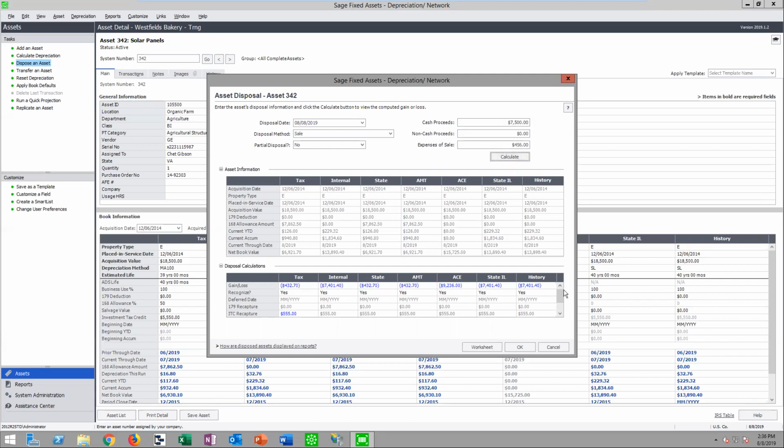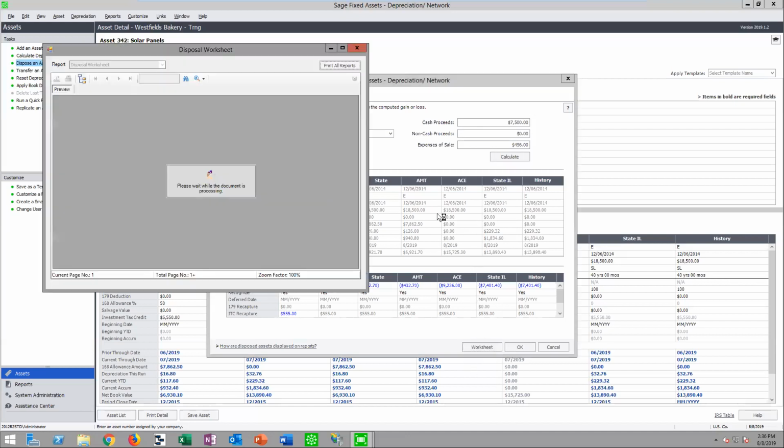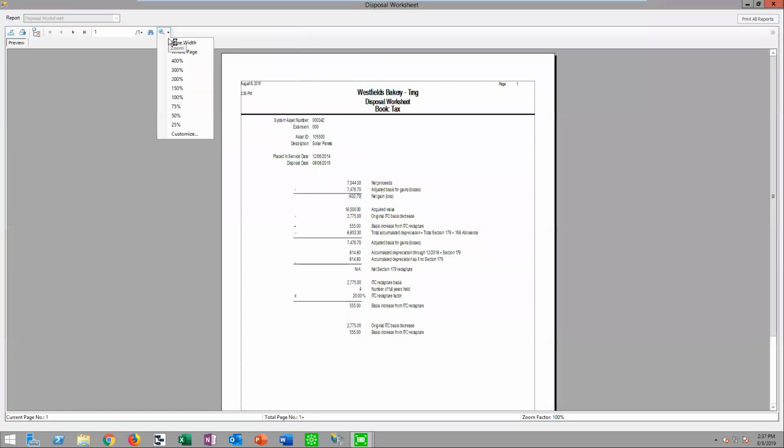And it's going to calculate my gain loss across all the books. Since I have different net book values because I'm doing bonus depreciation per tax and straight line for my internal book, you'll see my gain loss calculations are different. I can choose to not recognize this, or I can choose to defer recognizing it to a later date. And in this particular case, I've taken some investment tax credit on this, so that recapture is being calculated here. Now, I can click on the worksheet if I want to preview the worksheet before actually committing to this.